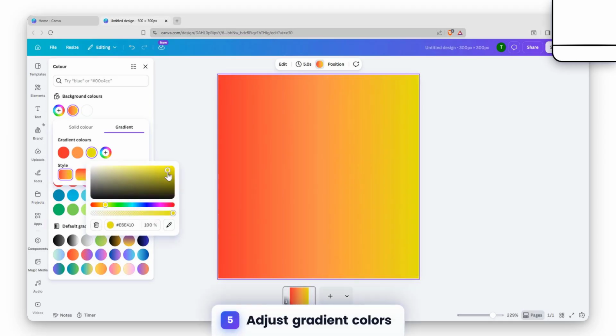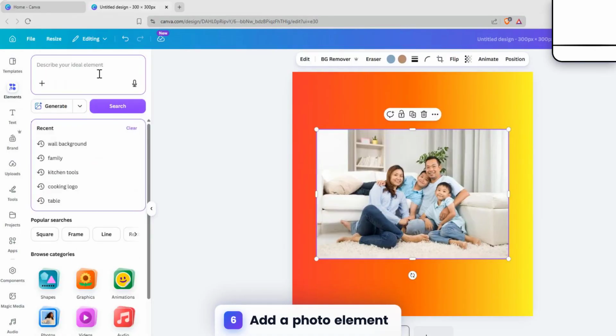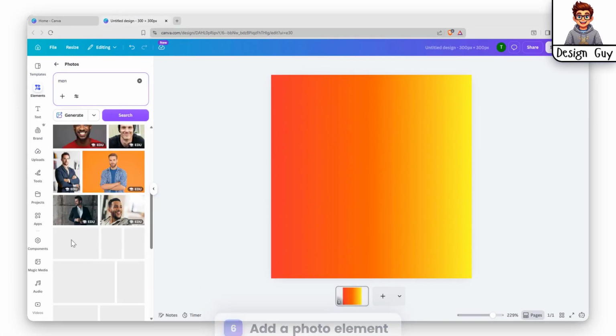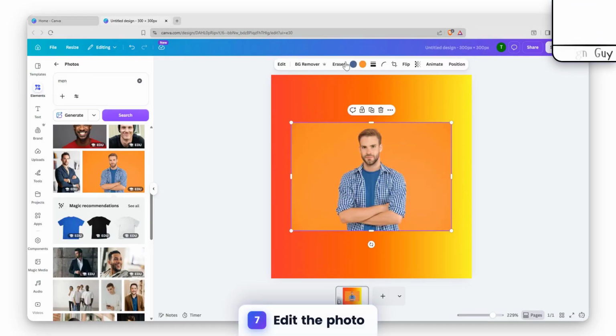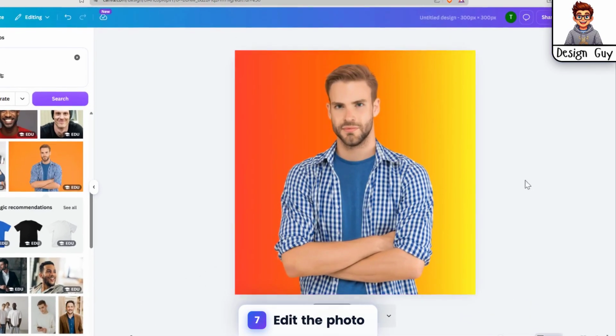Replace the green color with yellow, then adjust the orange color as needed. Select the photos element, then search within it for the man element. Add the photo to the design, remove its background, then enlarge and drag it down. Next, click Edit to proceed.